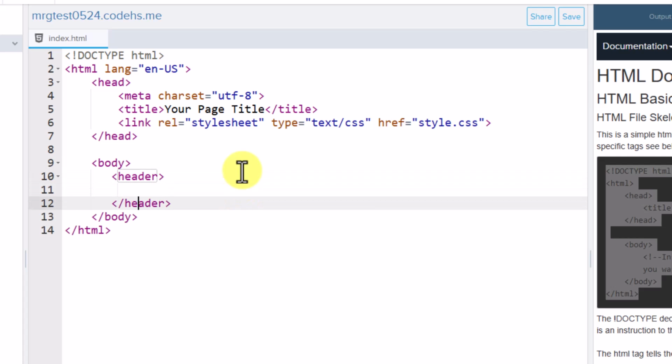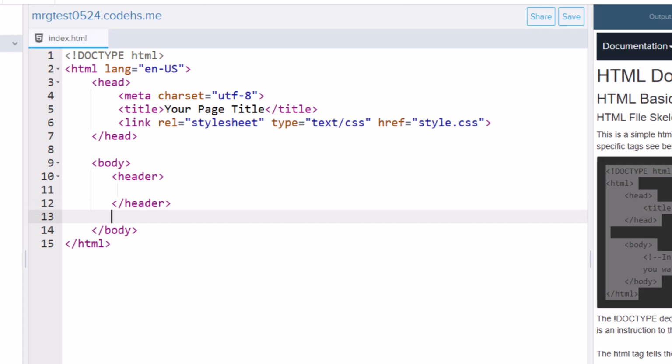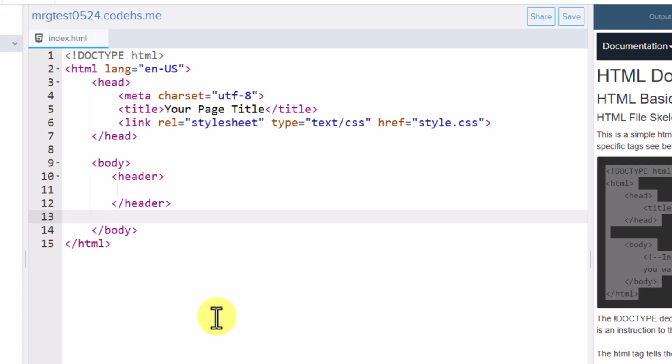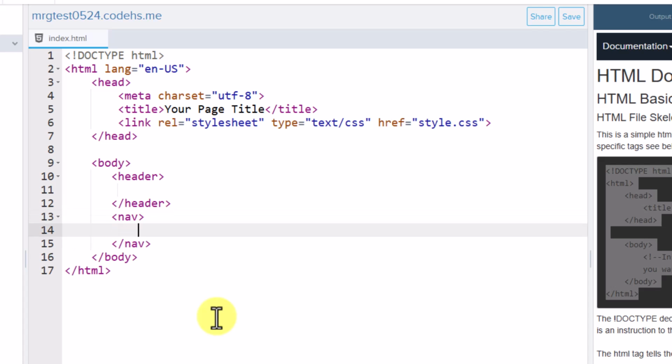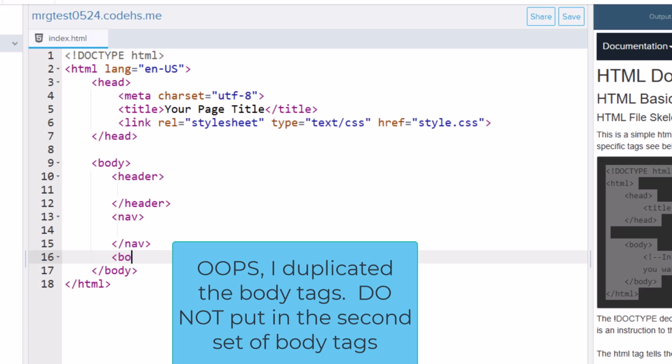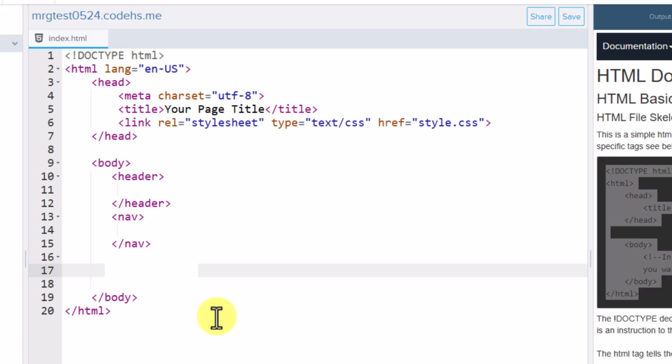and inside the body we should have, so header, stuff up top, navigation, body, stuff in the center. So we need a nav, set of nav tags, and then below the navigation we need a set of body tags. Okay, so that's the setup of all the pages for our website, not just our index.html.